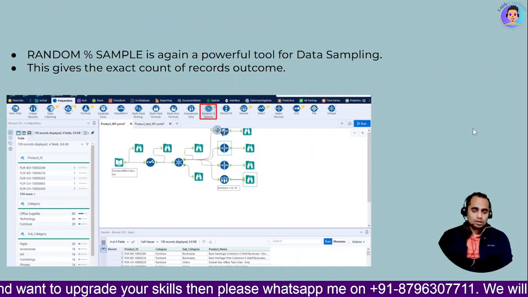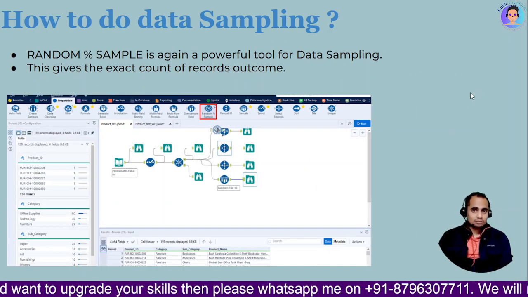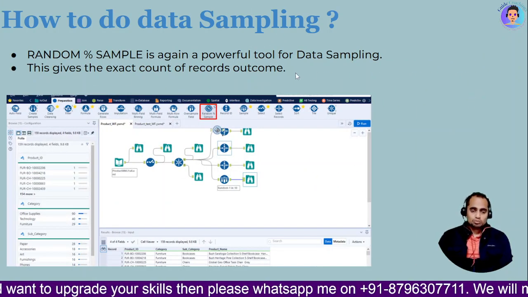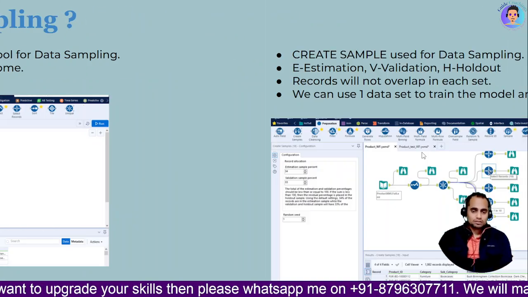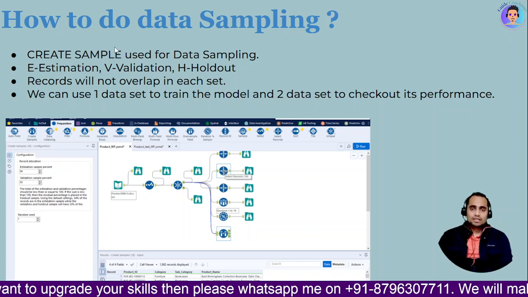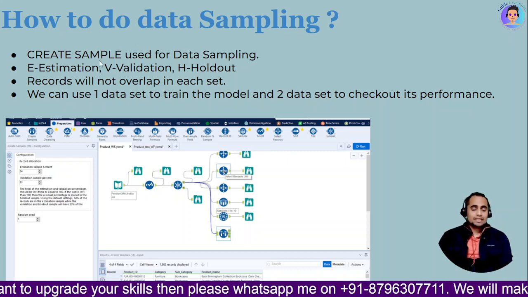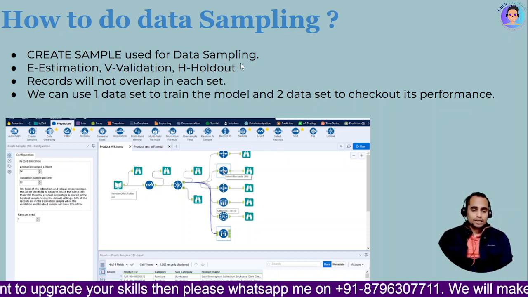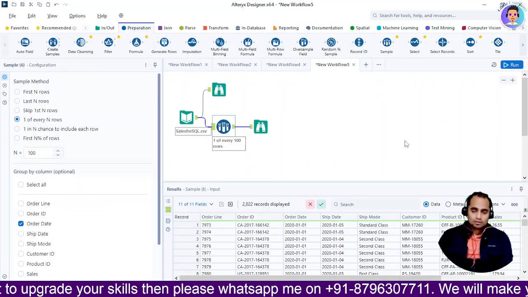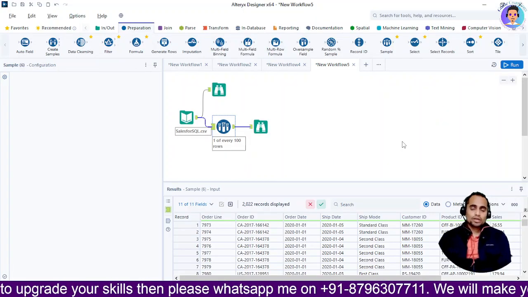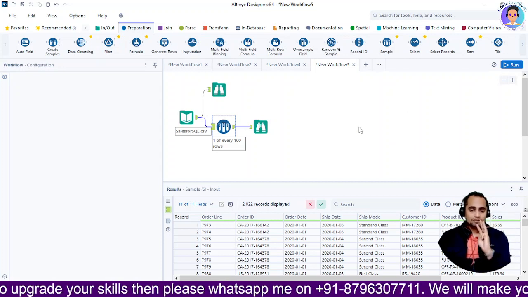Now we have learnt about random sampling, and these are the points which have been discussed. This is the exact count of the records which it will give you. Now we will see the last option, create sample, used for data sampling. Create sample is one more important option which we can use. Here it will have three values.